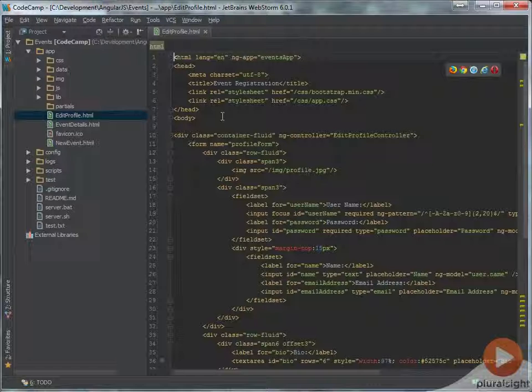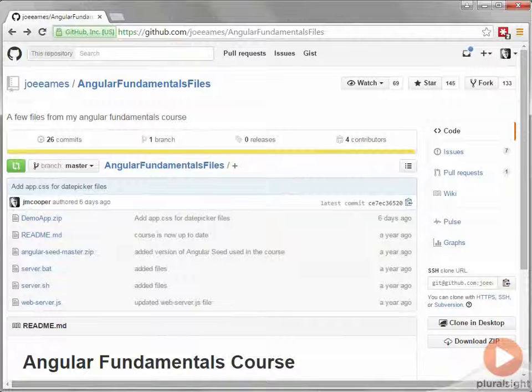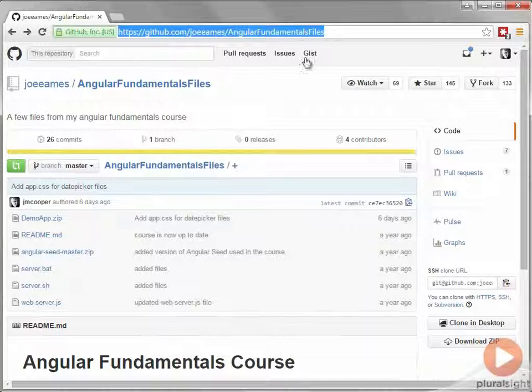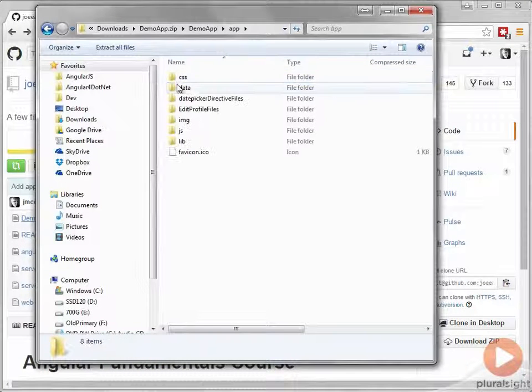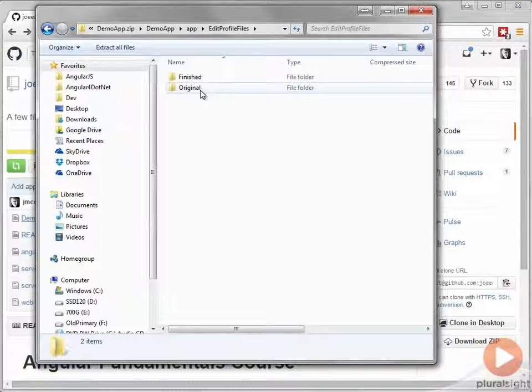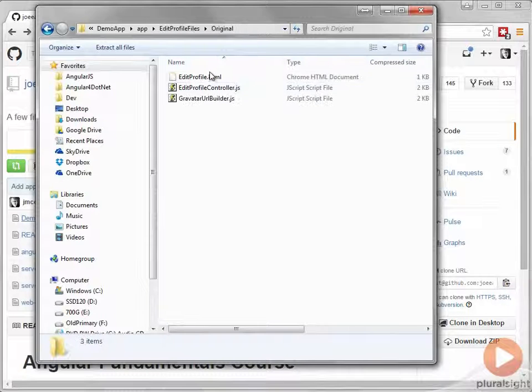Now, if you don't have the exercise files, so that you don't have to type in all this HTML, we've made this edit profile HTML file available inside the Angular fundamental files GitHub repo available here. So inside this demo app zip file, you'll see there's an app folder once you download it. And inside that app folder, there is an edit profile files folder. And inside there, you'll want to grab the files out of the original folder. So here you see the edit profile HTML file. And then there is also an edit profile controller and Gravatar URL builder that you'll want to grab for the upcoming demo. So go ahead and grab those files if you don't have the exercise files already.